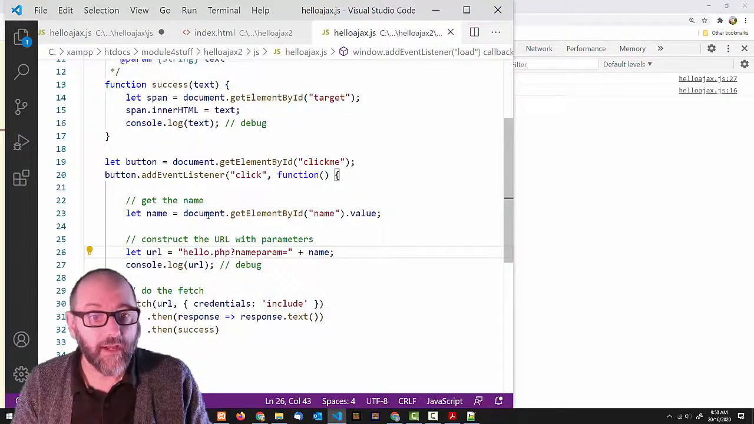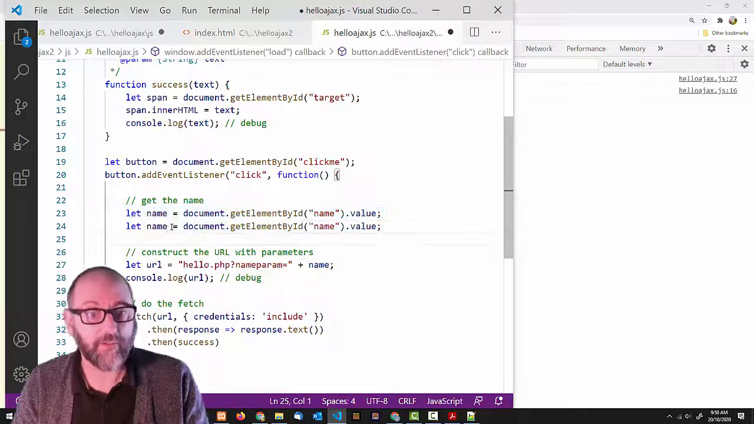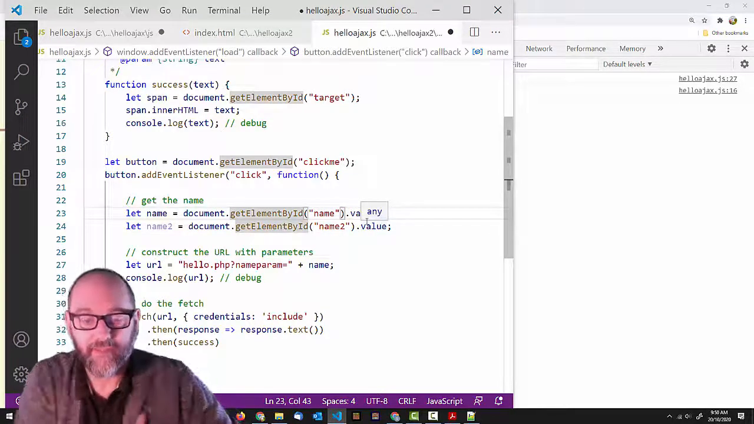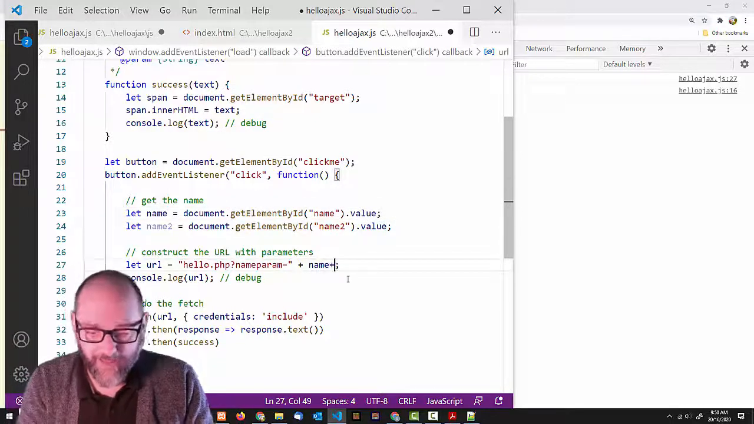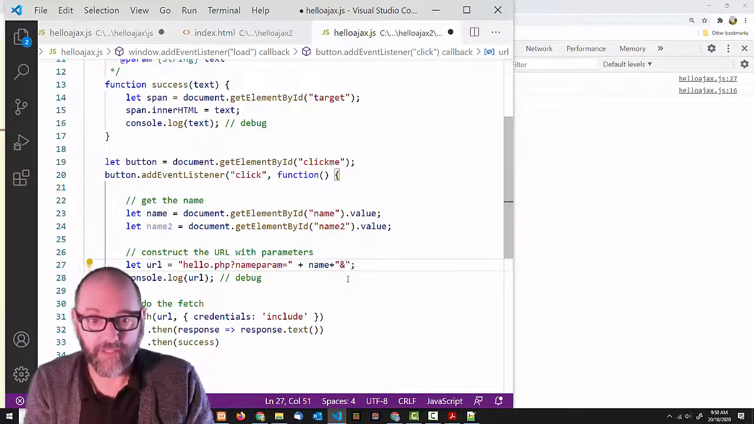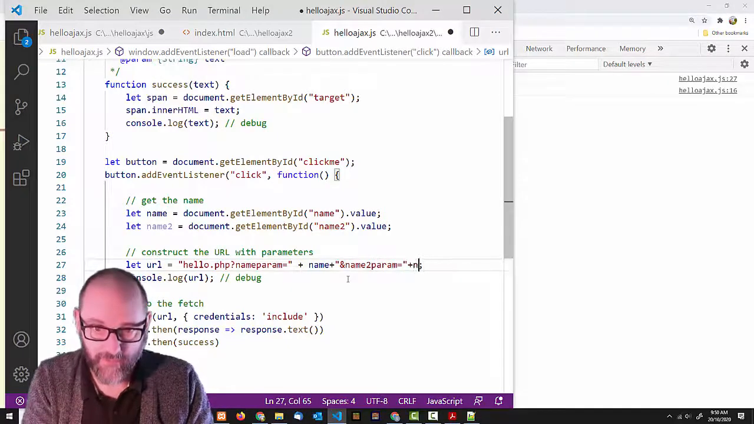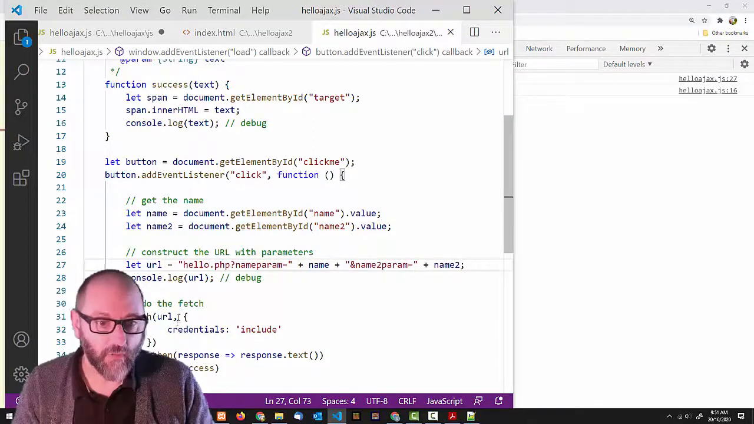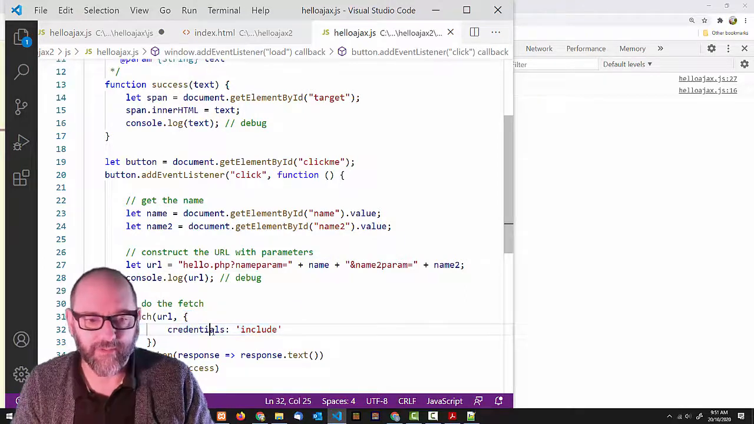Over here now, I want name, and I want name 2, like that. Notice I'm getting the document and then getting the element and then getting its value. And then I just need to add it over here. So question mark name param equals, ampersand name2 param, we'll call it, which isn't the greatest naming, but it's okay. Name2. Alt Shift F. Okay, save that. When I did Alt Shift F, it broke that out a little bit, but other than that, it's the same.